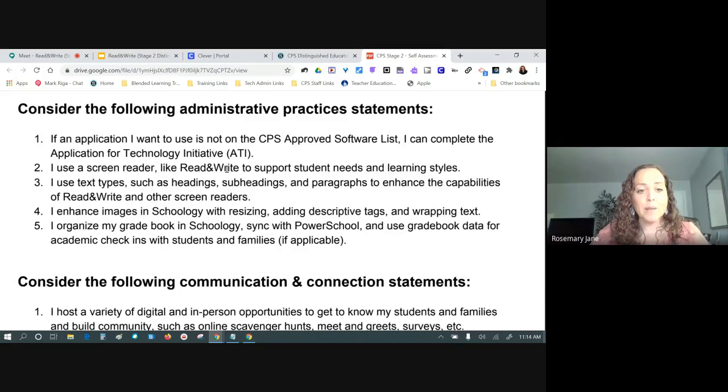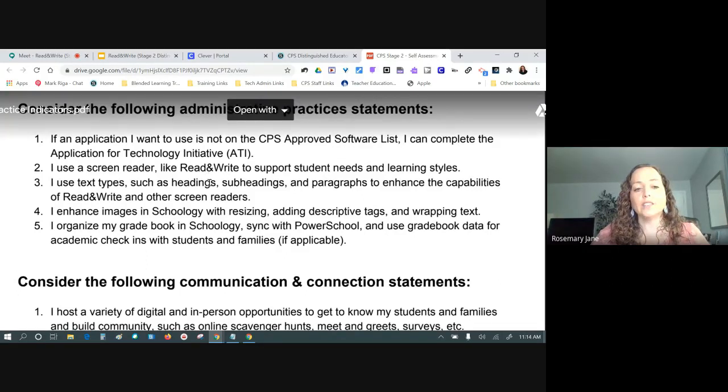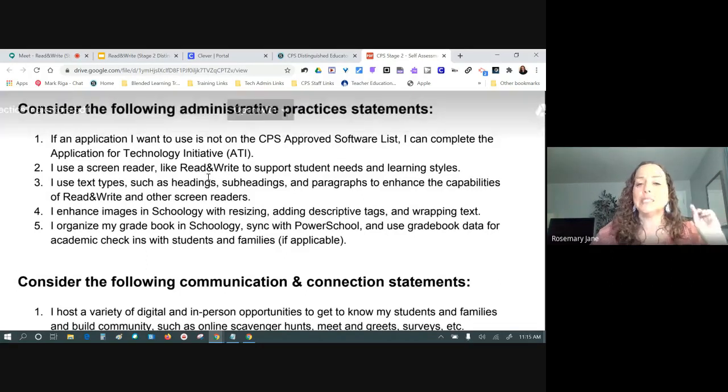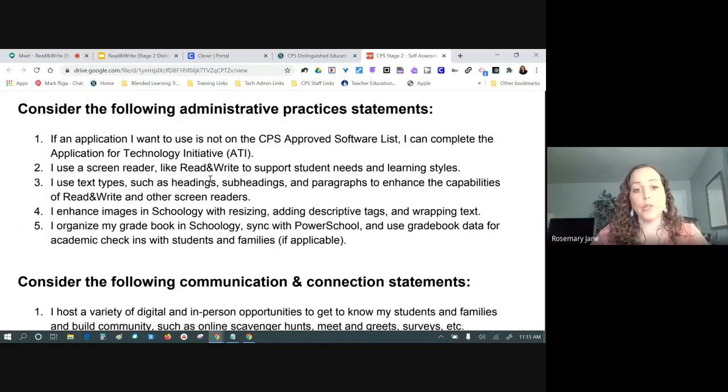So today's PD is going to be especially important if you are working on earning that CPS Distinguished Educator stage 2 badge because there are two explicit statements that name screen readers, like Read and Write, and two implicit, the one about Schoology images and the other one about accessible links.